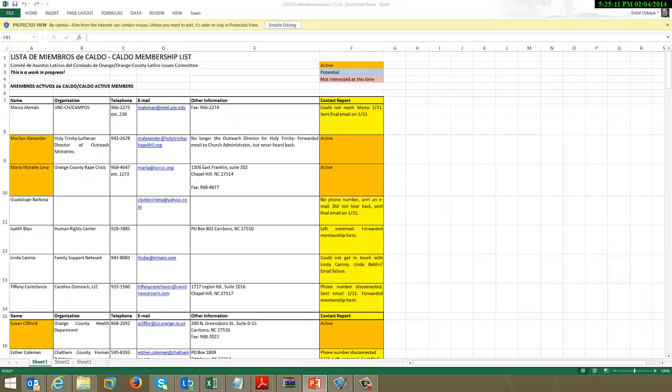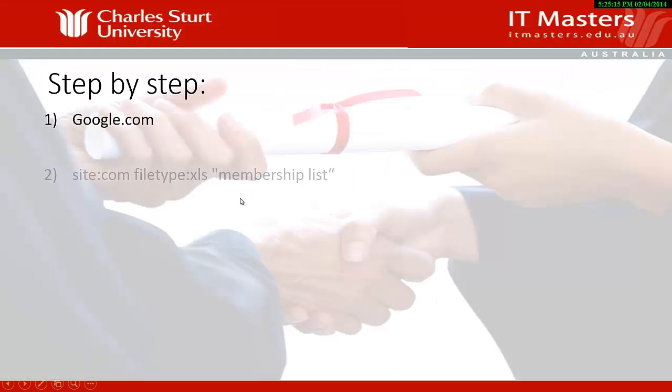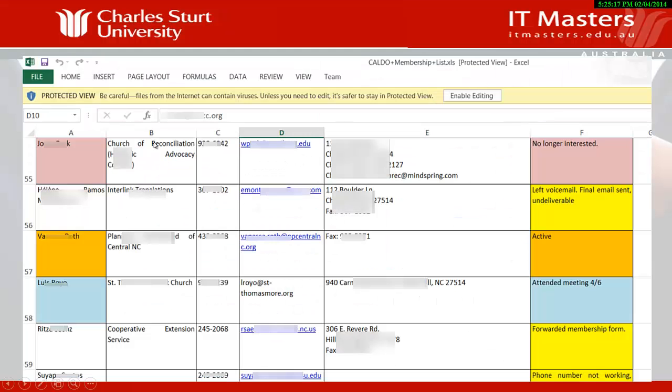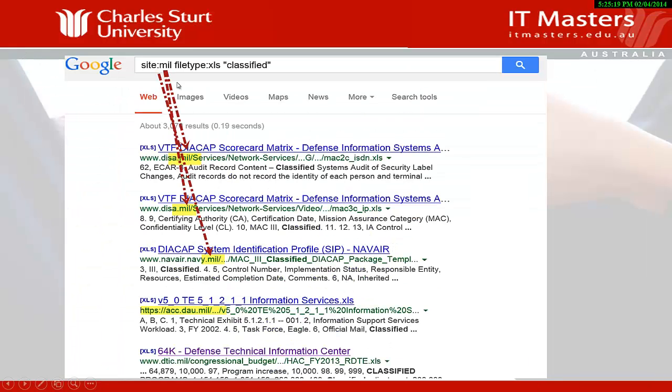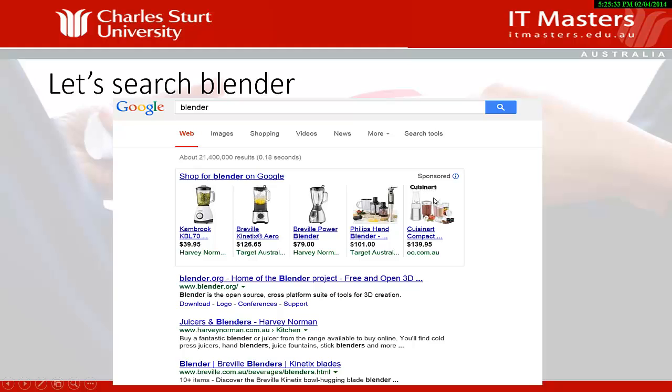Is this only available for some membership classes? No. If you don't believe me, feel free to do a military search. So site, military, file type XLS, classified, and you'll be able to find some classified documentation right at Google. Alright.